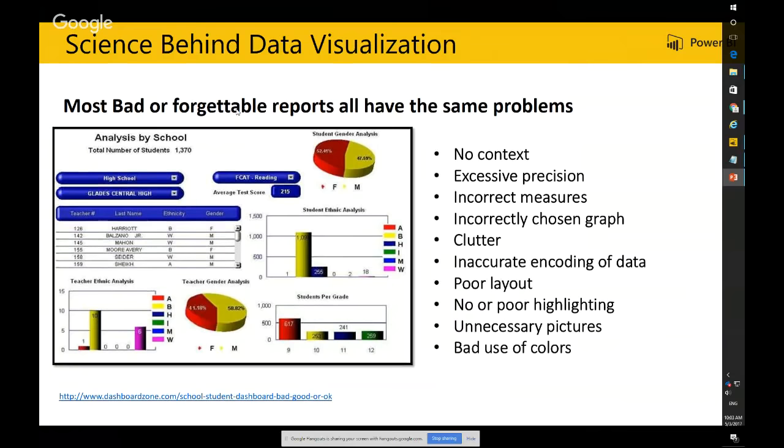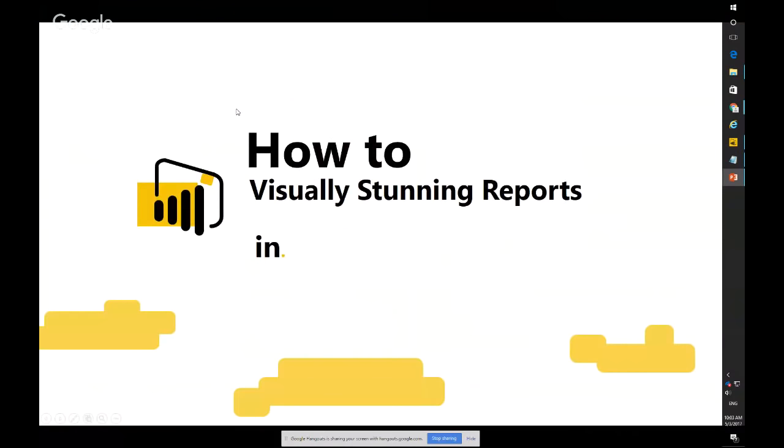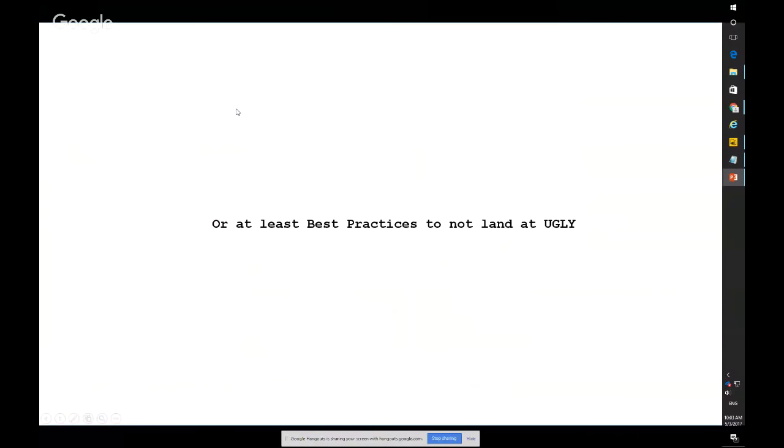While the title is how to create visually stunning reports in Power BI, I think the real title is probably best practices to not land at ugly. So that's kind of the meme for this presentation.